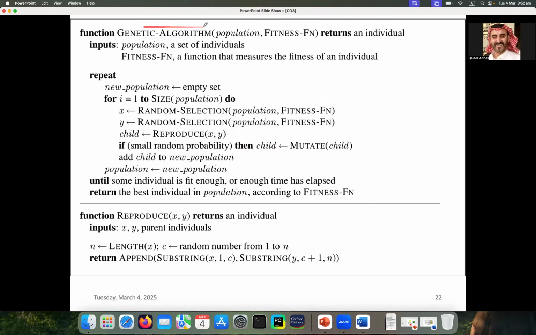So this is the genetic algorithm, taking a population and a fitness function for calculating the fitness of the members. The population is a variable; initially you will have some individuals or members in it, some strings in it. And the fitness function is a formula to calculate the fitness of the members in this population.